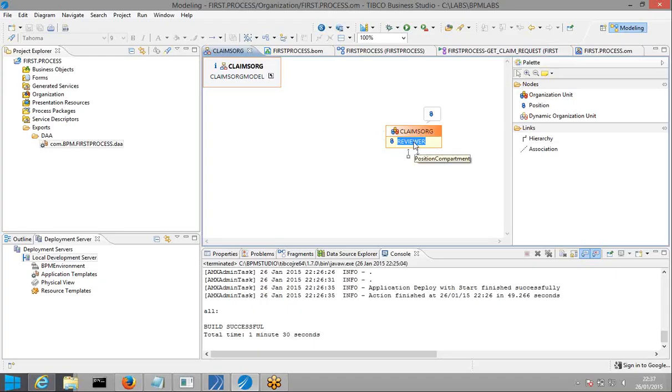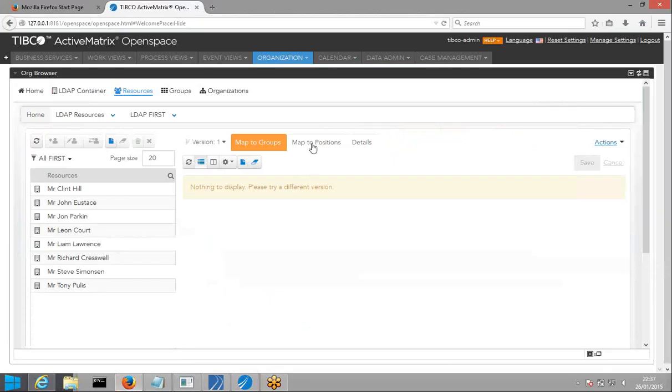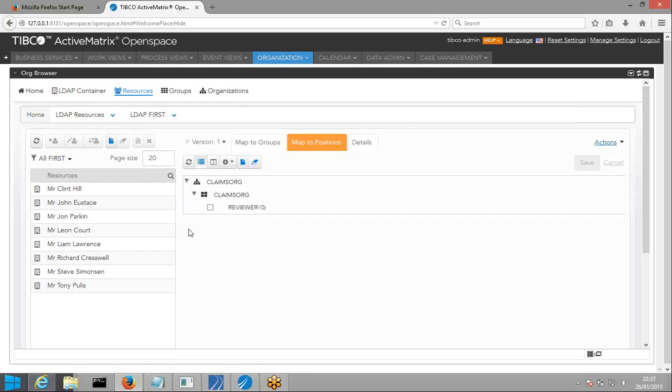We have created only position. So that position you have to specify here. Select map to positions, expand it, and you have the reviewer. Now you have to specify in your enterprise which user is holding the position reviewer. Now select it.